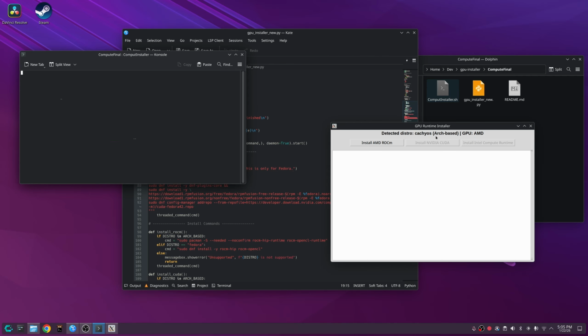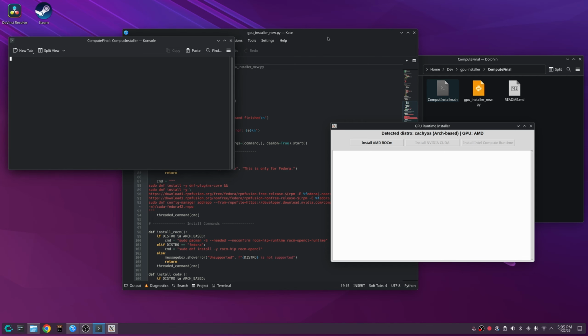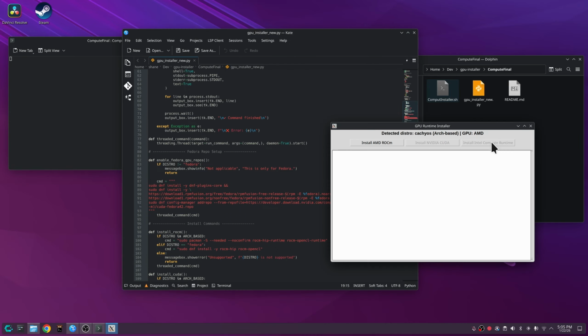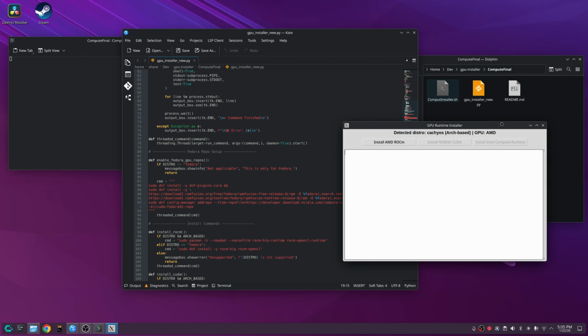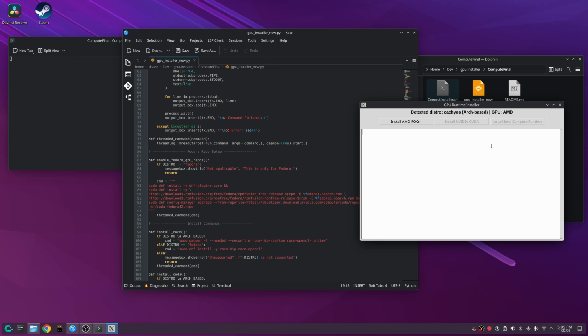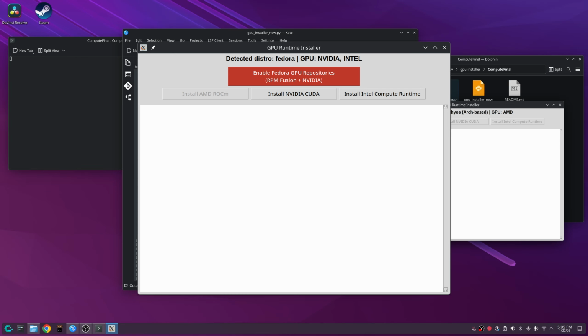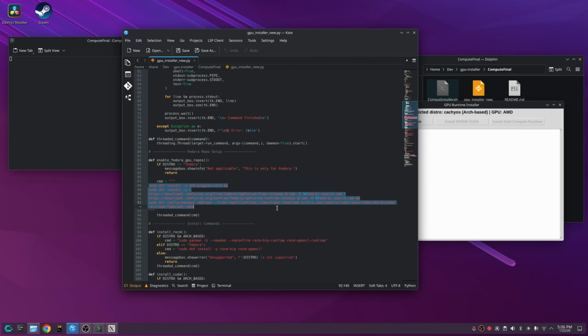So here, it detected the distro, CachyOS, and it detected the GPU vendor. It grayed out these buttons to where I cannot click on them at all because I have an AMD Radeon card. It has the ROCm driver. But if you're on Fedora and you don't have the non-free repos, essentially the CUDA repo, enabled inside of Fedora for NVIDIA, a big red button will be here. I'll actually show a screenshot of this window on my laptop's Fedora distribution. It'll have that red button for you to click, and it actually will run all of this.